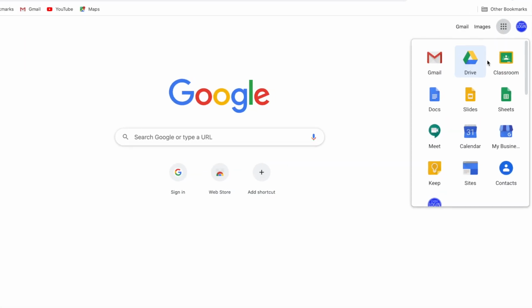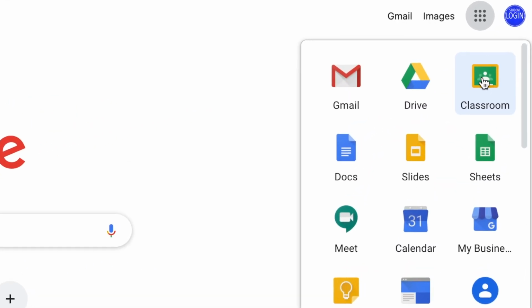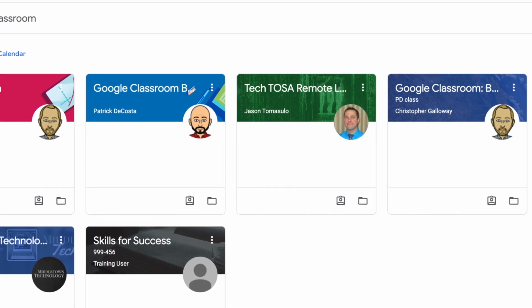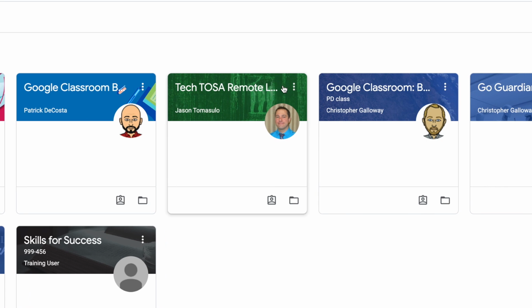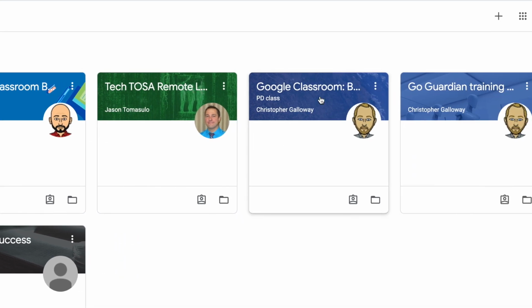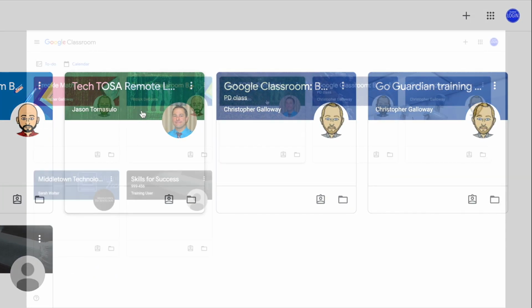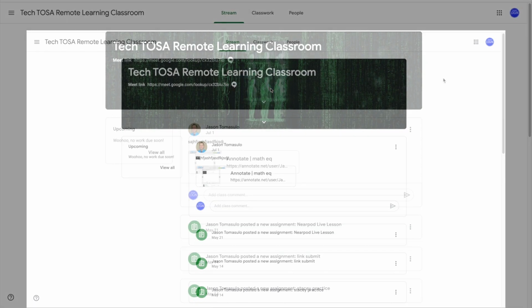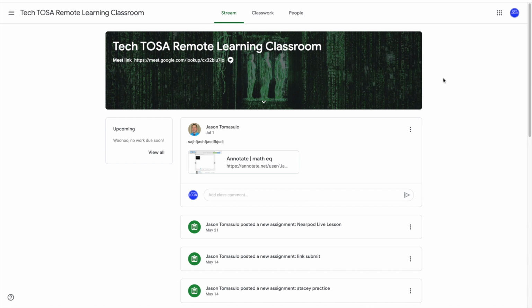And last but not least, we have Google Classroom. After you click the Google Classroom icon, it will bring you to your Google Classroom home screen where you can see the different classrooms that you attend. You could choose one. You could see announcements and assignments that your teacher has posted.